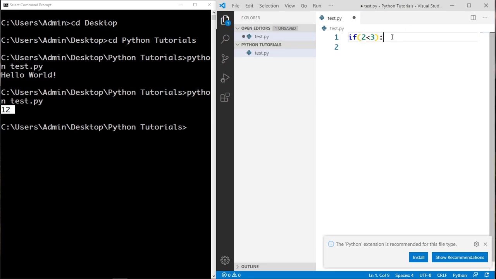So for example, if I come here and I write print and I say hello, and I just leave it like this and save this. Now we all know that of course 2 is less than 3. So this condition is going to evaluate to a true value, meaning that the Python interpreter is going to run whatever piece of code that is in the if block.